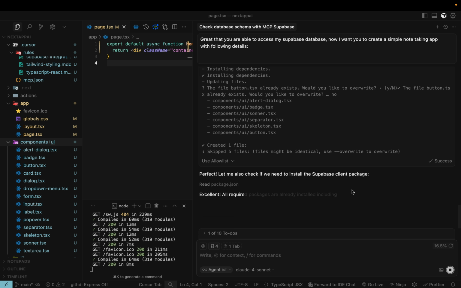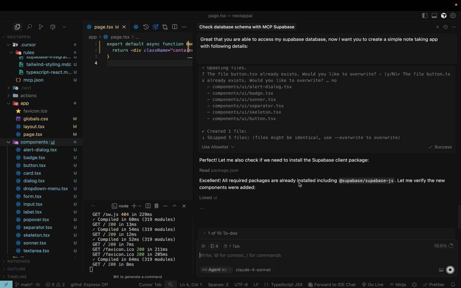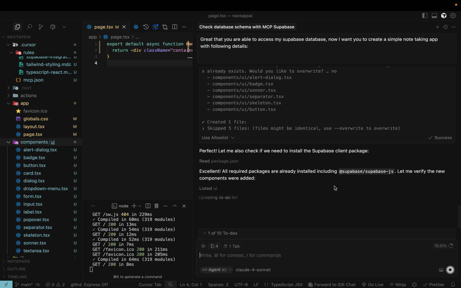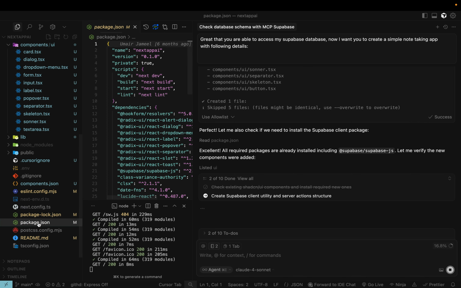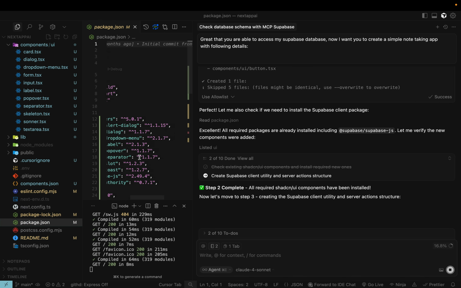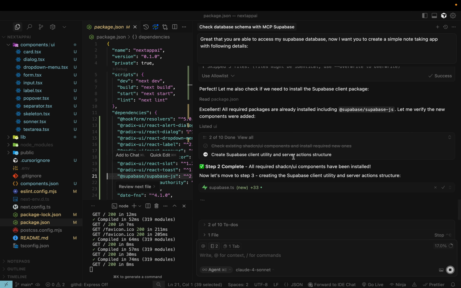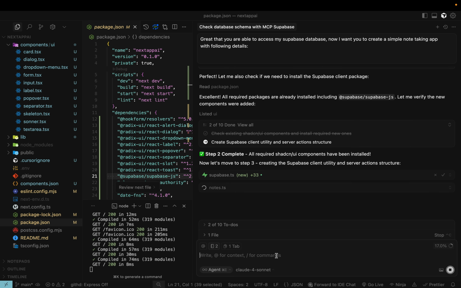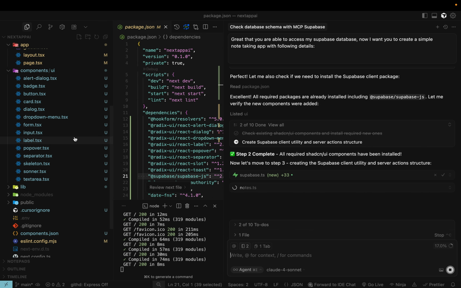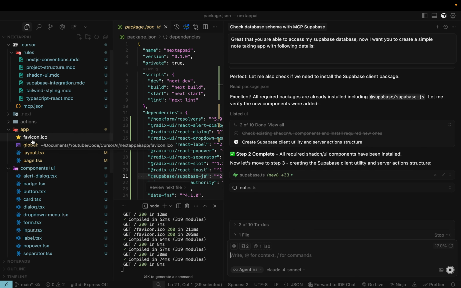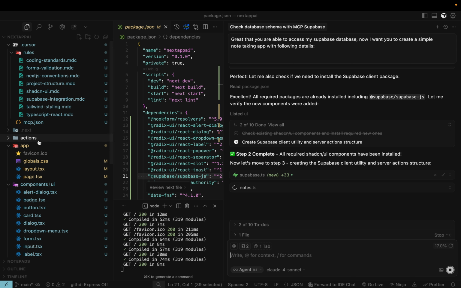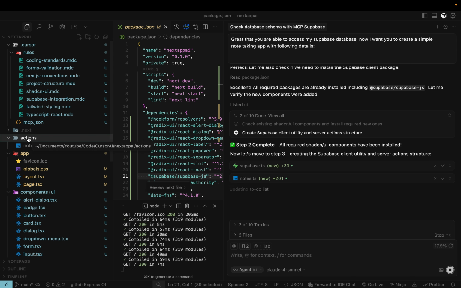Perfect. Let me also check. We need to install the Supabase client package. Excellent. All required packages are already installed. So it's trying to analyze. I already have that Supabase package over here, you can see. So it's going to take some time. Let's see how many components it's going to create over here inside the components folder, and if it needs to create some routes as well. And I wanted it to create an actions notes file inside this folder.